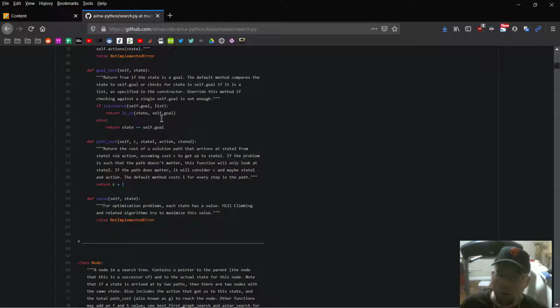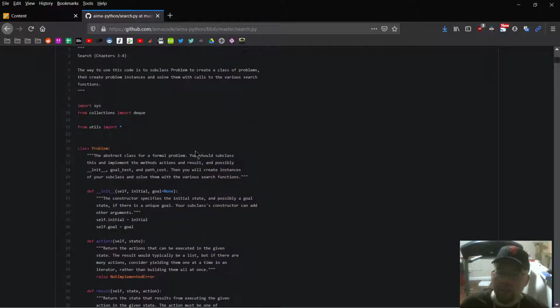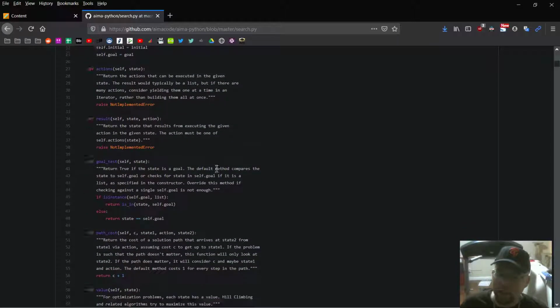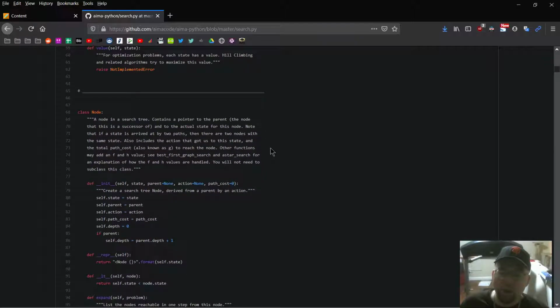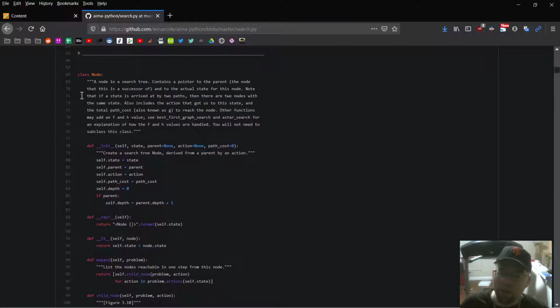There's going to be a goal test function, a path cost function, right? So this is giving you an example of what it's talking about. Okay, we're going to talk about how we have to create a node that represents states within the search tree or within the search graph. And so here's an example of it in Python, right?